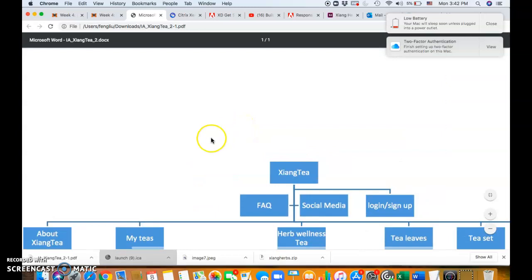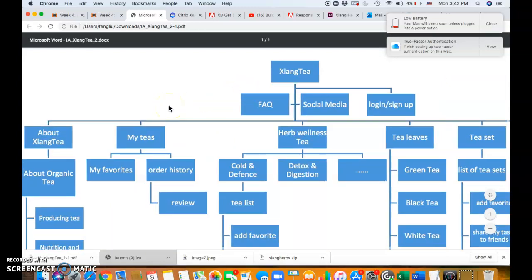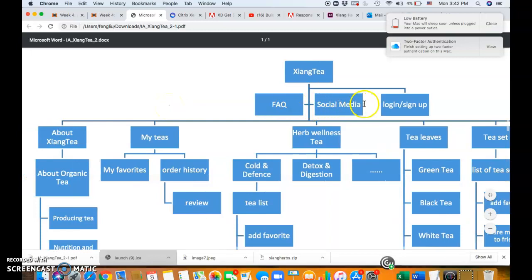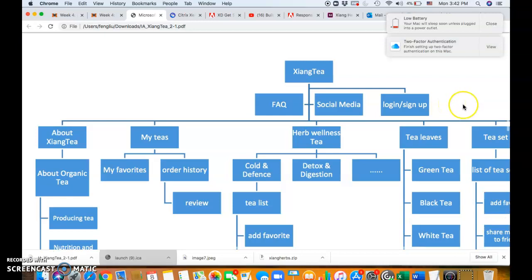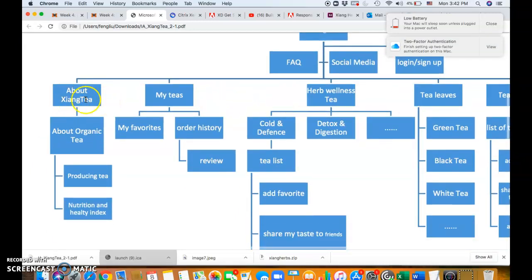So Xiang Tea is the name, and you have frequently asked questions, social media, and sign in. She likes those to be on the top right part, and then About Xiang Tea, and underneath that, the history of Xiang Tea, and also organic tea being their specialty, how the tea was produced, and also the nutrition and health index of organic tea. She will explain that in detail.